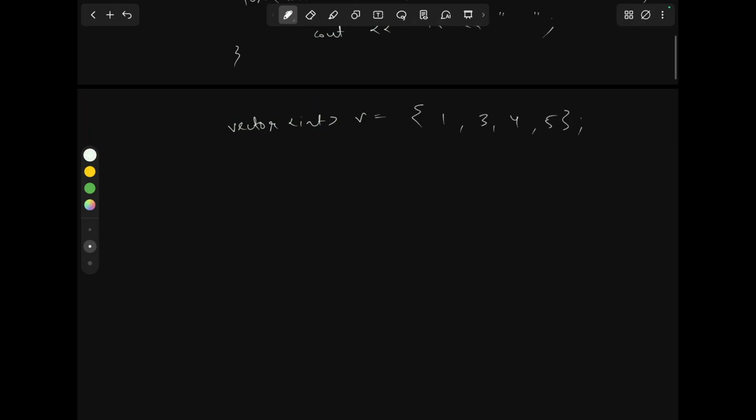These are my values, and here you can see 2 is missing and I want to add 2 here. So there is another function we can use, which is insert, v.insert. Then v.begin, the iterator, is pointing at the first memory address of an array. Now I want to add 2 here. That means I want to add this 2 at the second index, after the 1.